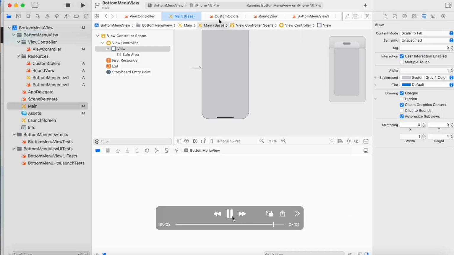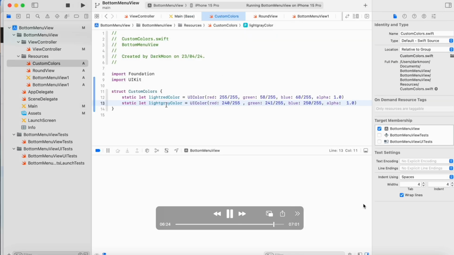This is the bottom design. You can design it with respect to the view controller. Instead of a tab bar controller, you can design a custom XIB and load that XIB into the view controller. And see here, one more thing I wanted to tell you. Here, custom colors we have mentioned. You can do like this also.